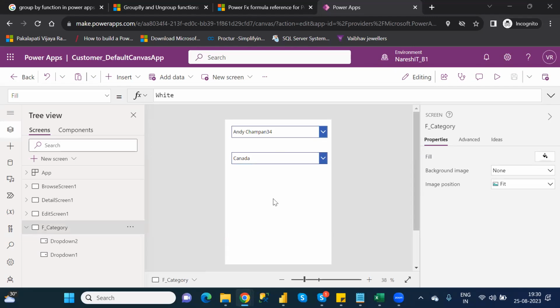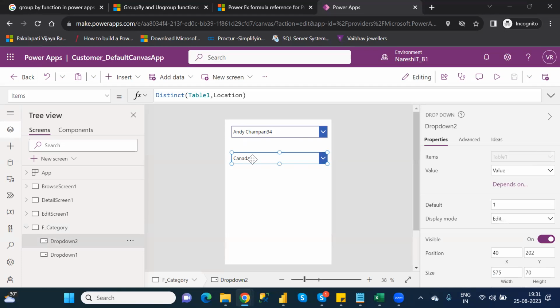But the problem is that the values do not depend upon each other. Whichever value I selected in the first drop down, those related locations are not displayed here. All the locations are displaying. To avoid this, I need to change the second drop down, because the first drop down is fine: there we select whatever value we want. In the second drop down, whichever agent you selected, only those related locations you need to display here.